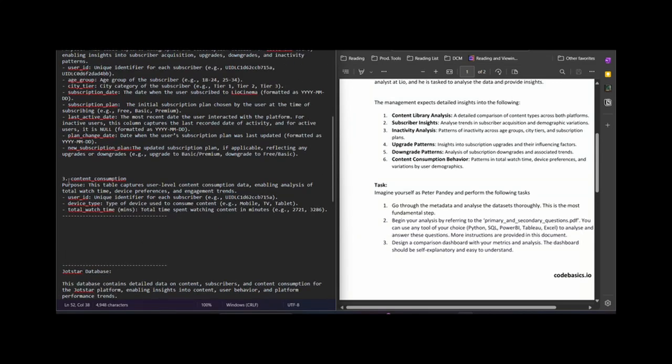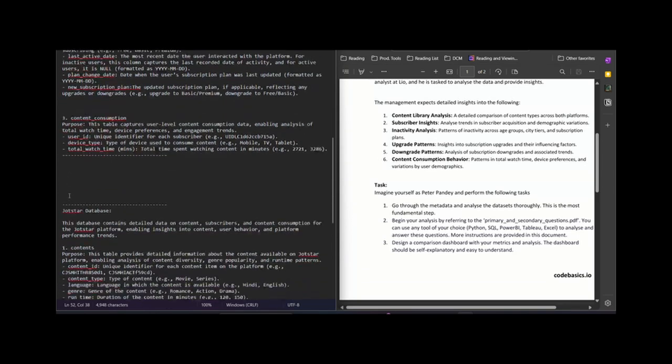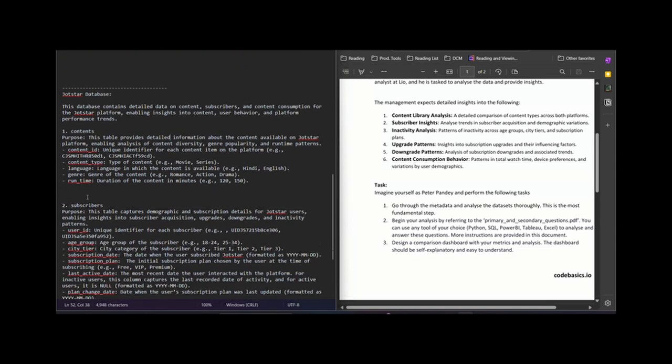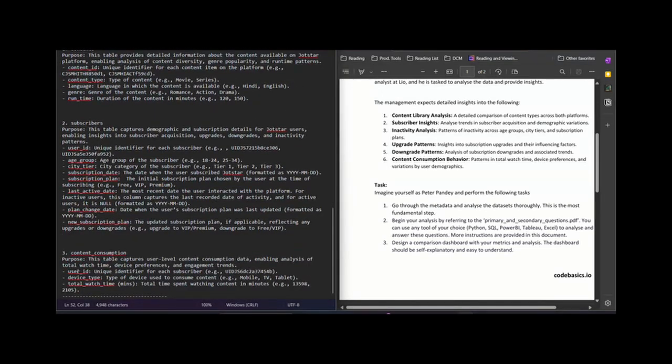Moving on to the third one, let's compare it. In the LeoCinema database, we have user ID, device type, and total watch time. Here we have user ID, device type, total watch time. So all three tables have the same columns. The names of the columns are the same.